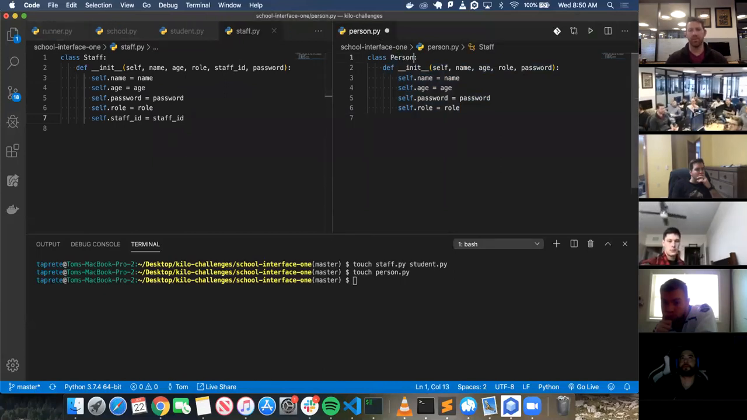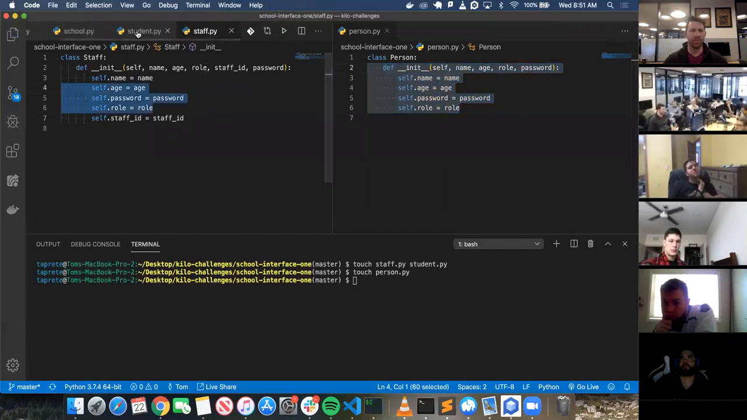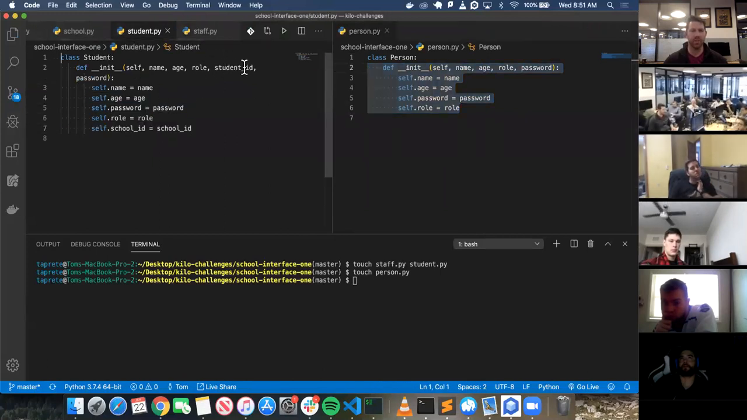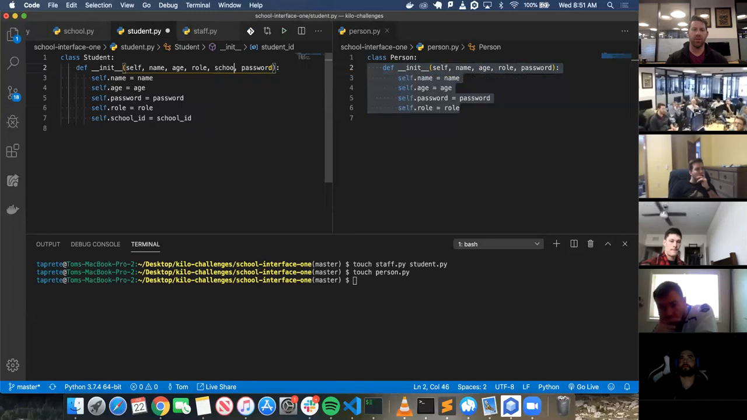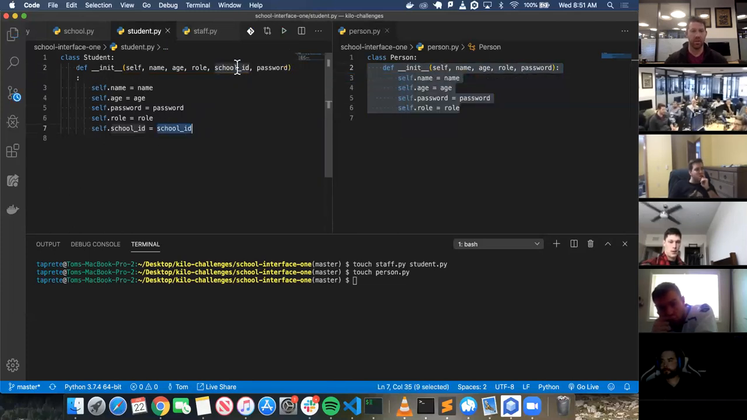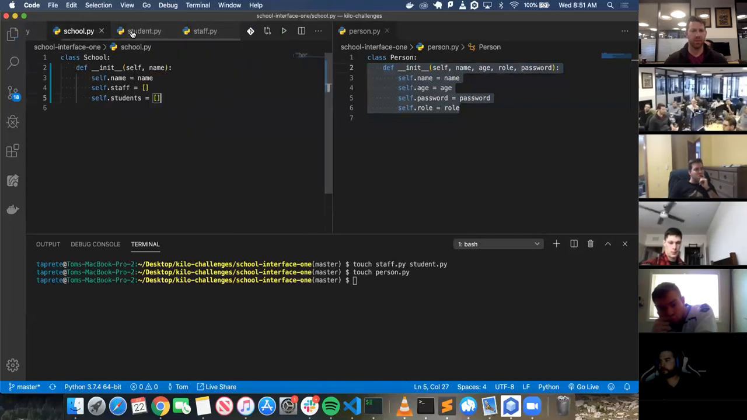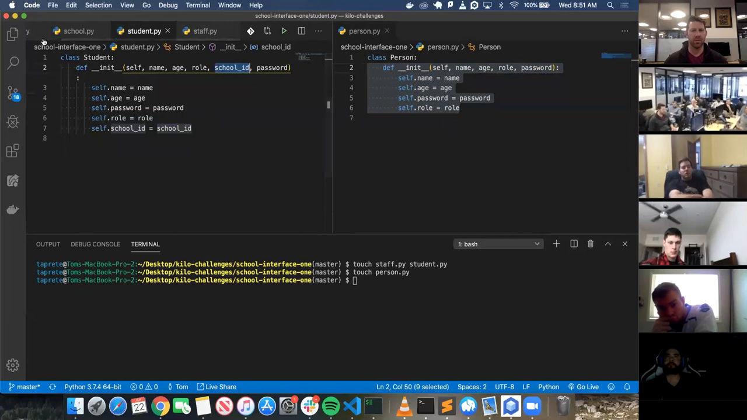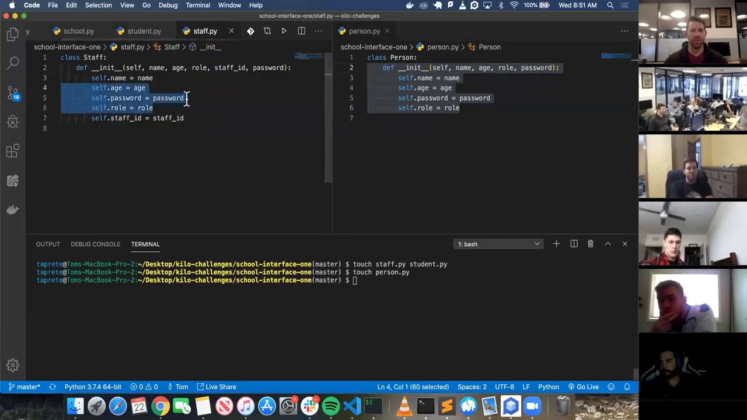A person: age, name, role. Great. Student: age, name, role, student ID. That's kind of weird. I think that's school ID. Looks like it's an error. All right, that might work. Student, staff. So first, let's deal with students first.